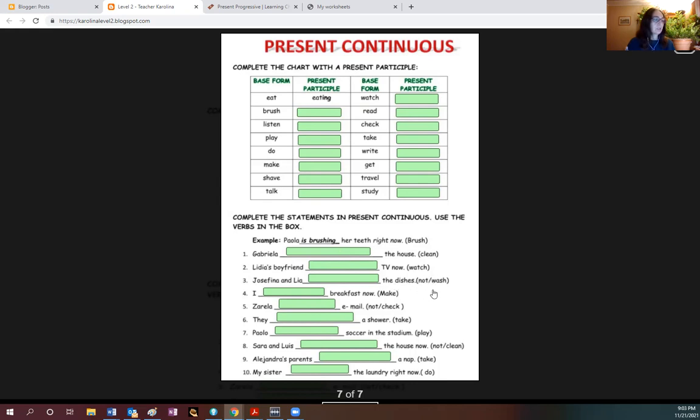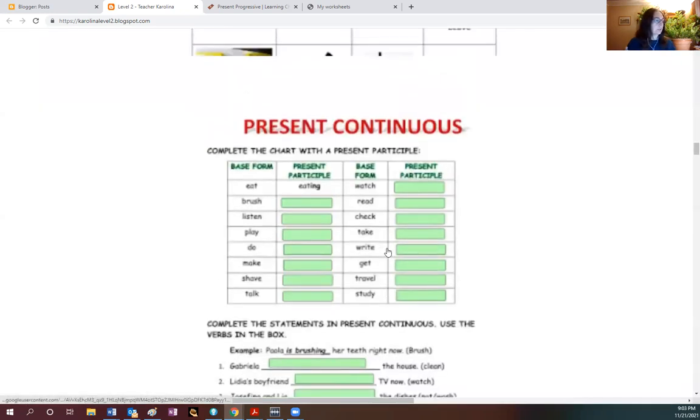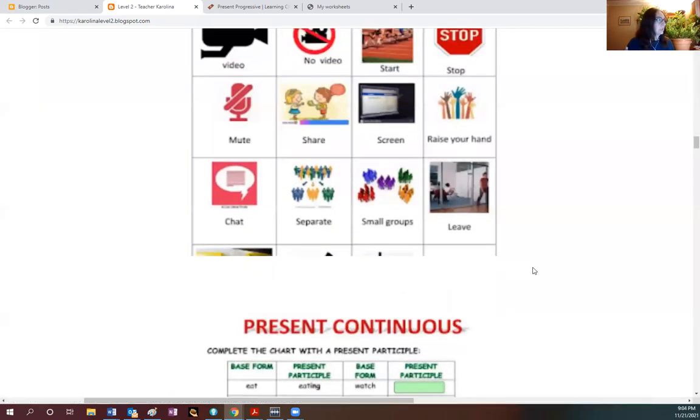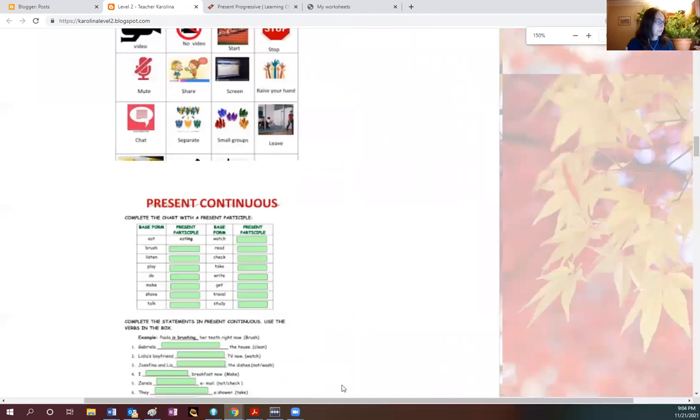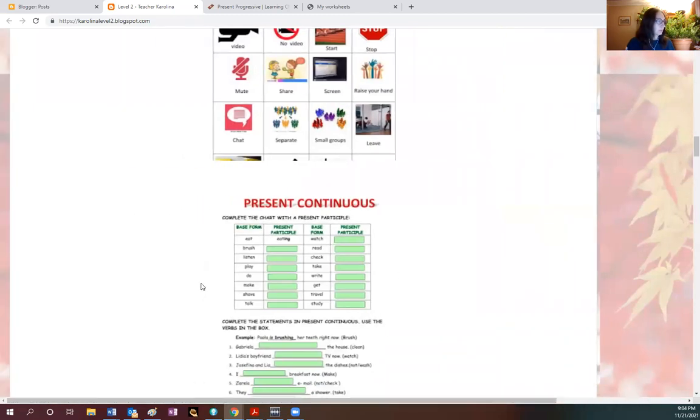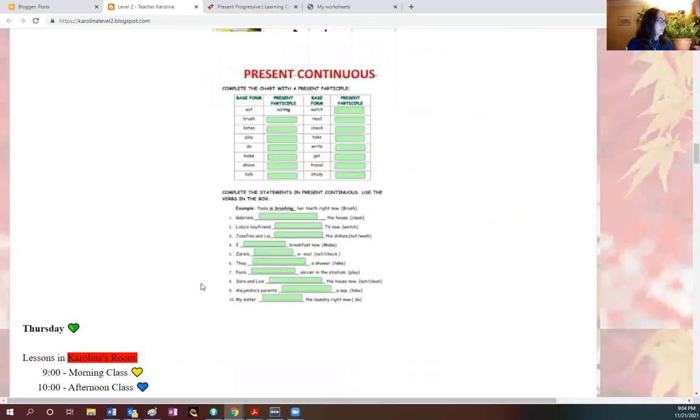If it says not wash, then you would have Josephina and Leah are not washing the dishes, okay? I will explain that more on Tuesday. Okay, then let's see what else we have here. This was for Wednesday, okay?